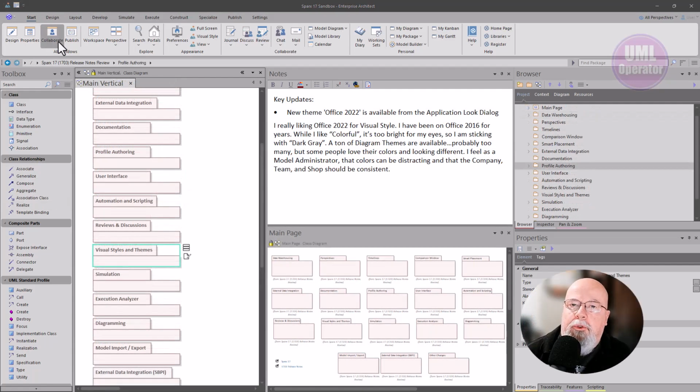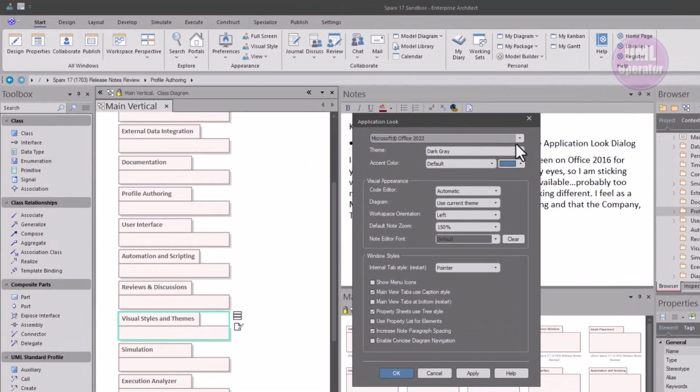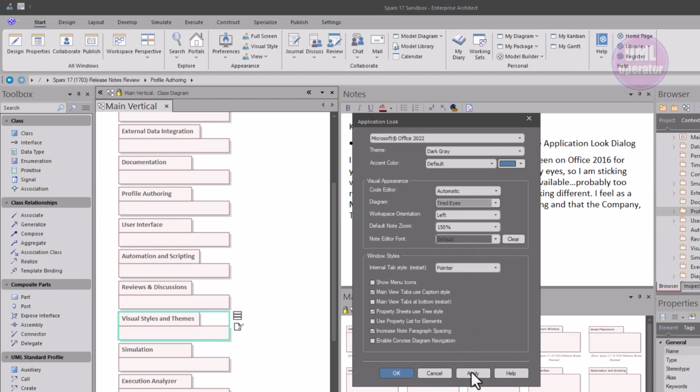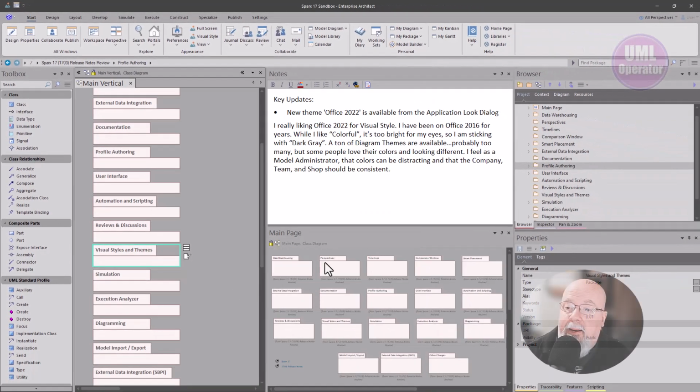Next is visual styles and themes. And I talked about this in the ribbons, but they added in Microsoft Office 2022. And I'm really liking the theme. However, I moved from colorful to dark gray for my tired eyes. And then I have my own diagram themes down here, between my own theme, which is running now, or tired eyes. So if I apply that, it just changes the background color. So I have less brightness in my face, especially late at night when I'm working.